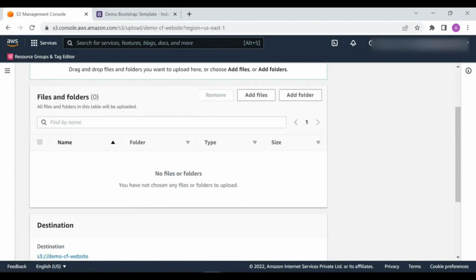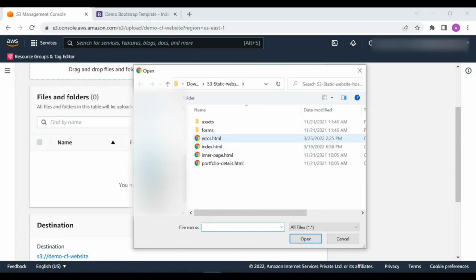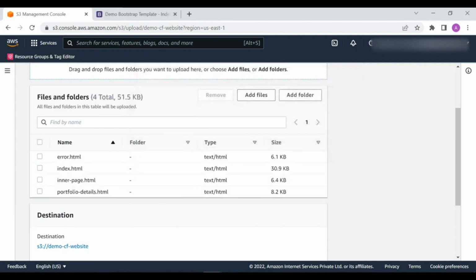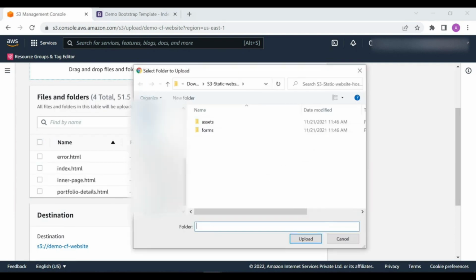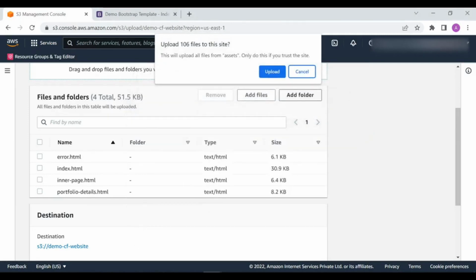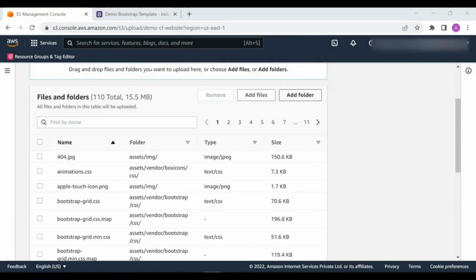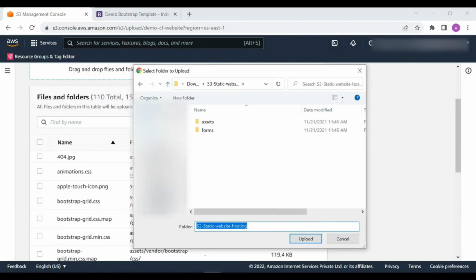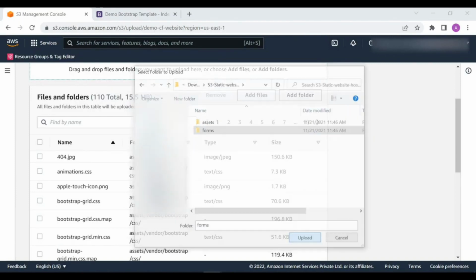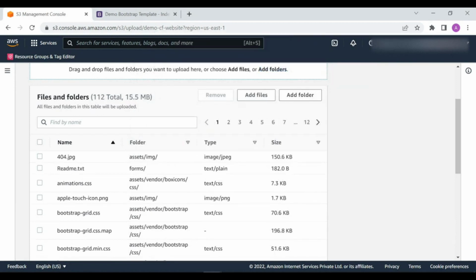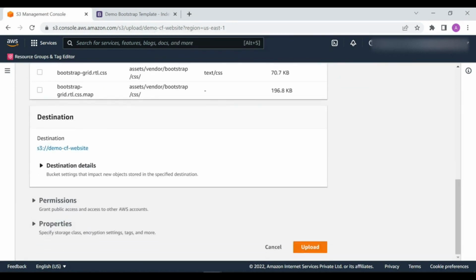Click on upload. Now click on add files. First I will upload all the files. Now I will upload all the folders. The folders I have to select one by one. I select the first one, the assets folder. Click on upload. Now select the other folder, the forms folder, and click on upload. Now click on upload.